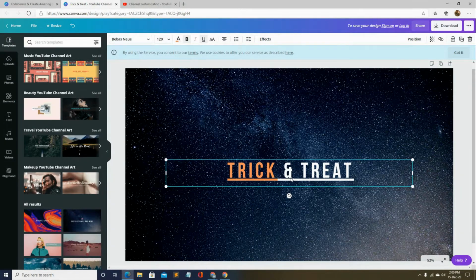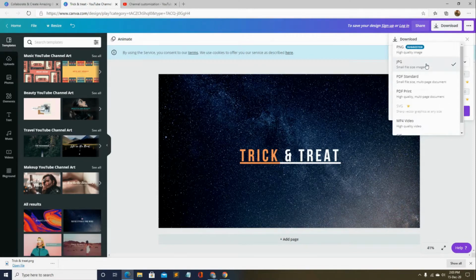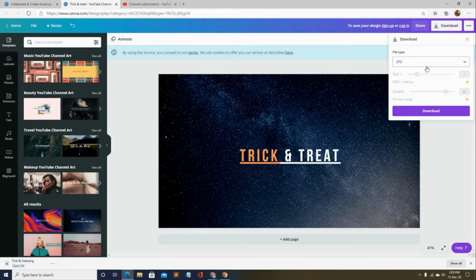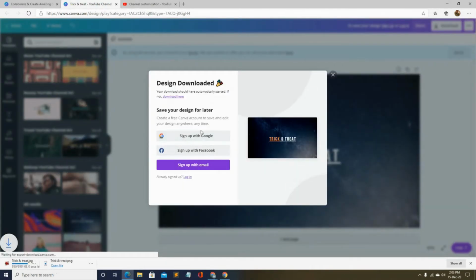Now I will show you how to download it. Here is the download button. I will download it in JPG format because the file size is small, and YouTube does not accept uploads above 6 MB. So I suggest you download it in JPG format, and when I download this file, it will prepare your design.